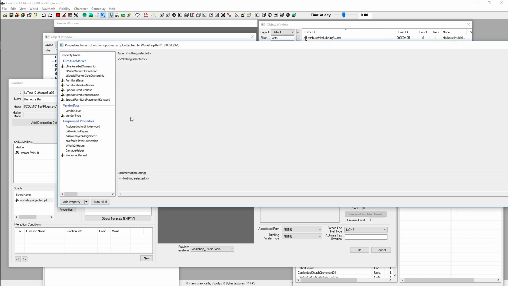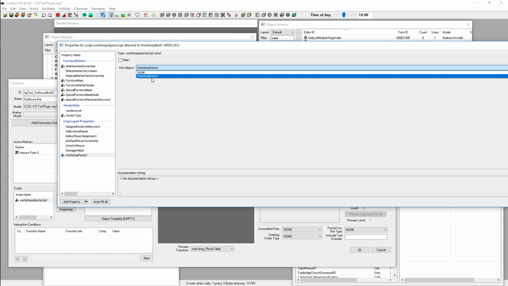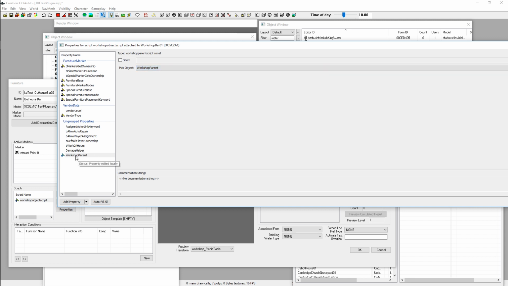All right, so let's bring that back up. So we've got all our properties. If you look at this on most workshop items, the only thing that's actually filled out for most of them is workshop parent. And the nice thing about this is the way they set it up, there's only one option. So you can either double click it and then select it from the menu, or you can click it and click this autofill option over here, and it will fill it in for you, and then you hit OK and you're done.